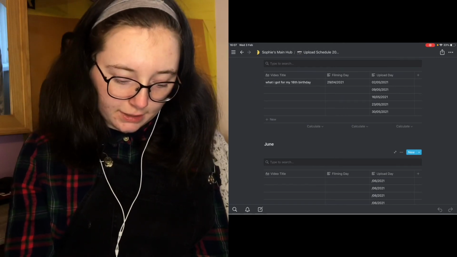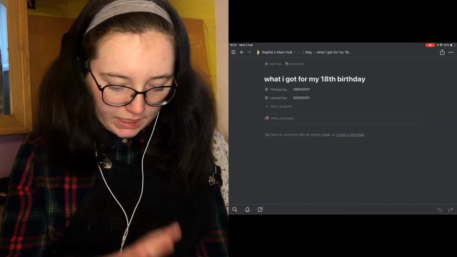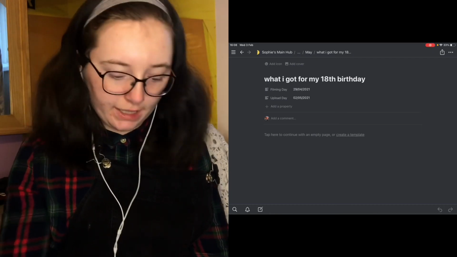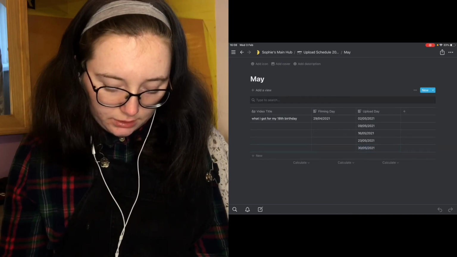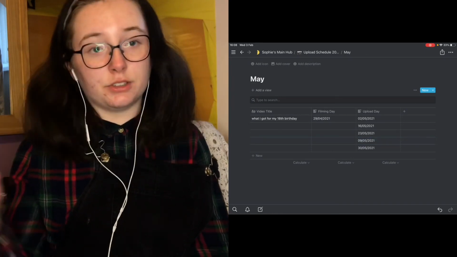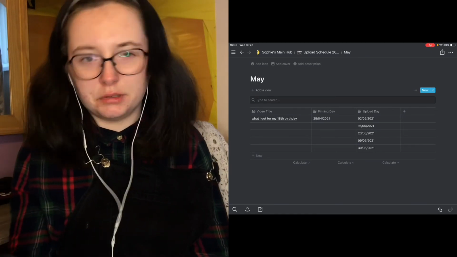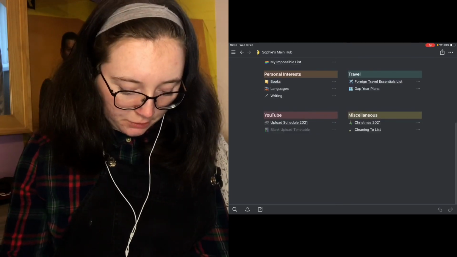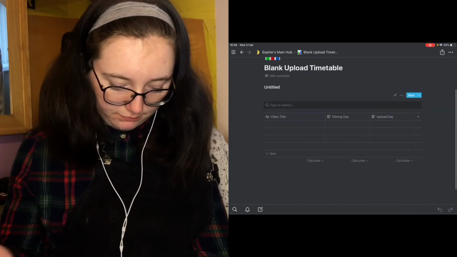What I can do with this is I can open up the thing, and click on it, and it opens as its own mini page, and it has its properties here, and then I can make notes on here. So for example, in a video I am planning to upload next, as you would have seen with my only eating red foods video, I basically planned out what I was going to eat when. So in this section I've got a blank upload timetable, so it's basically like those tables I showed you but blank.